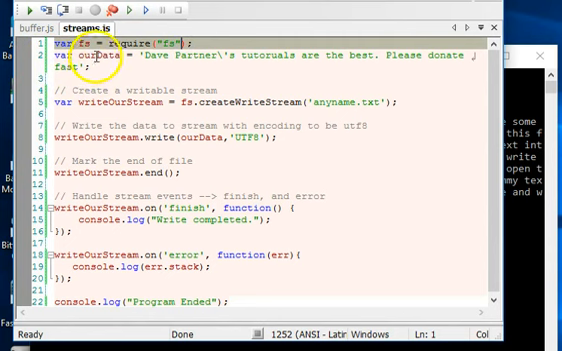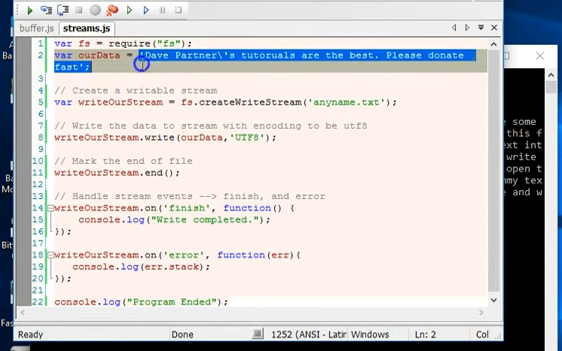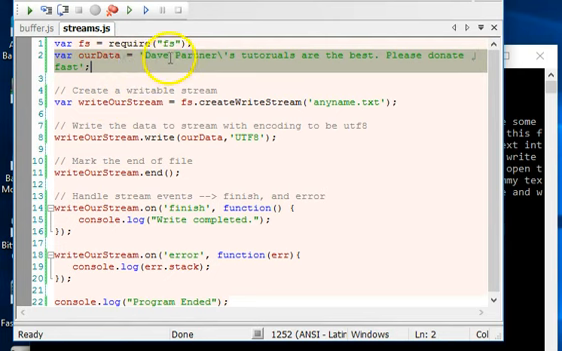Then we save the string we want to write into this file here. The string is "the partner's tutorials are the best." I escaped this apostrophe. This is called escaping in programming, in case you don't know. Once you want to use a single quote like that when you have already used it here, you escape it.